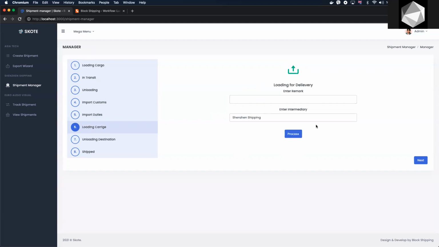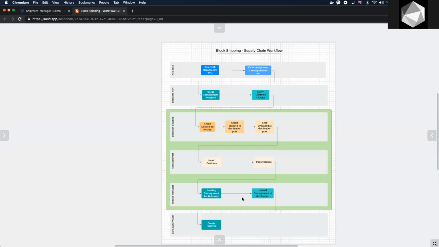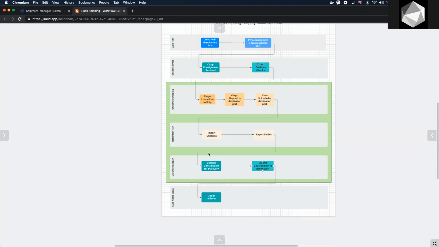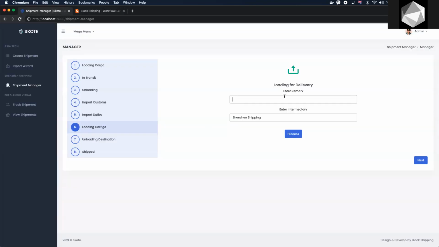At this point, we could do some automatic smart contract paying when the duties are to be paid and calculated. And at this point now, we're going to load the goods after they've come off the port. We're going to send them now to dispatch them for delivery. So this is on the ground transport leaving the port. Shenzhen Shipping are still responsible for this, and they're going to send it to the goods. So out for delivery. So at this point now, the goods are out for delivery.